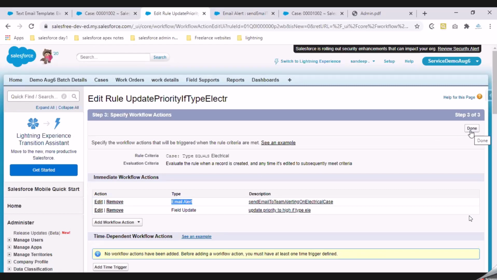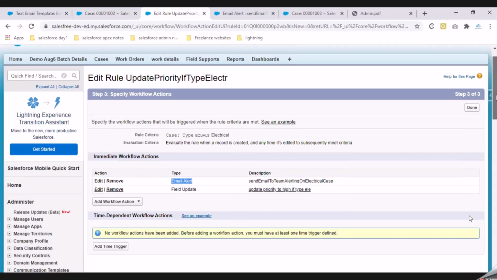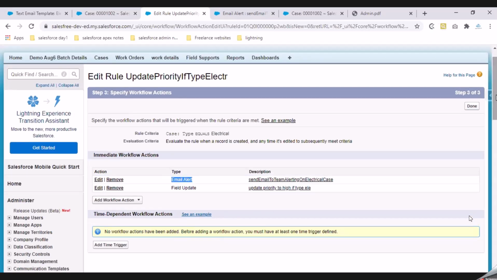So we are basically done with this requirement. We are done with the requirement where we needed to update the priority field, which is done with your field update. And the second one is sending an email alert, which is happening from your workflow.